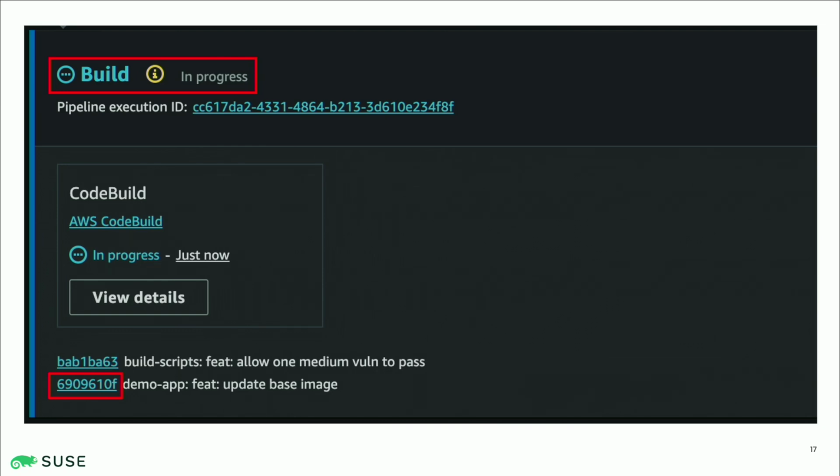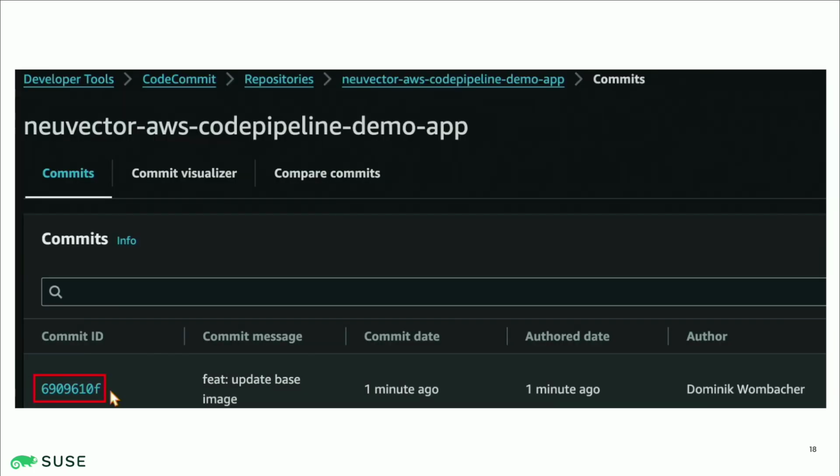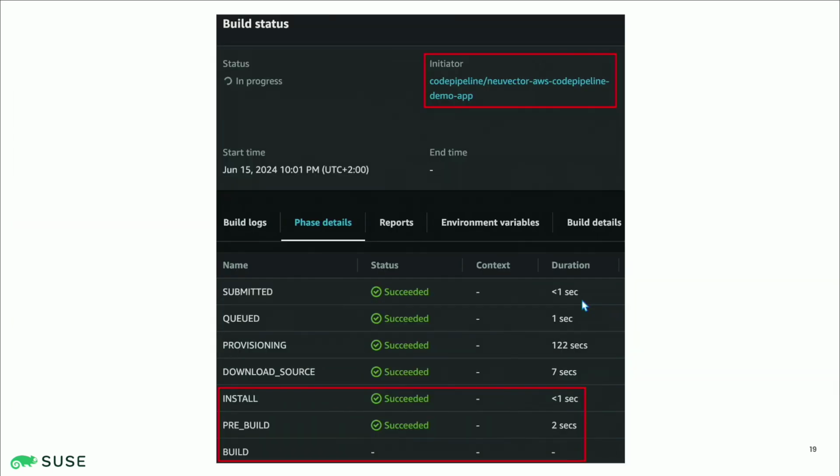And I use that hash across the whole process. I tag my image with that, so I can always refer back to this was the state of my code when it was in my pipeline. This is the status of my image. Just a screenshot to prove it. Commits in CodeCommit, same hash at the bottom. And this is just another view on CodeBuild. Right at the top, we see that the initiator of that action is CodePipeline. So you go from CodeCommit to CodePipeline to CodeBuild.